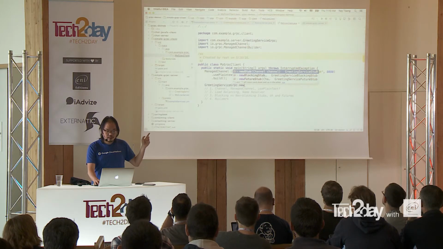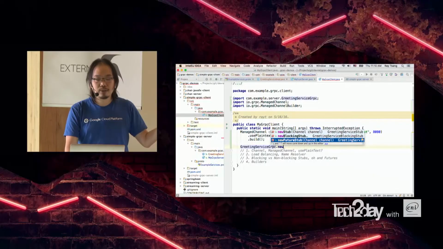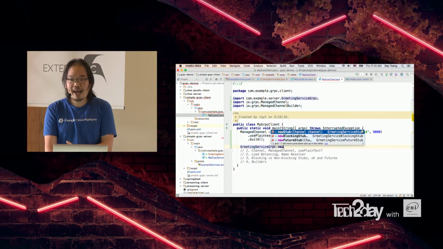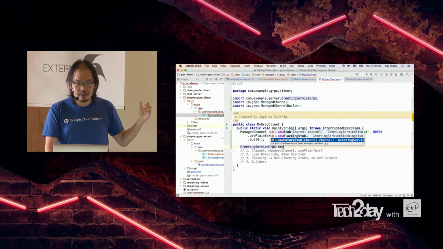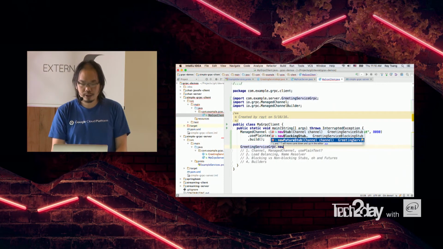There's the one by default that is the asynchronous stub, and then we have the blocking stub, and then we also have another asynchronous stub that actually uses futures. So if you don't want to deal with callbacks on the client side, you want to deal with futures, you can also use a future stub. And the return value is just the future of the type that you're returning.